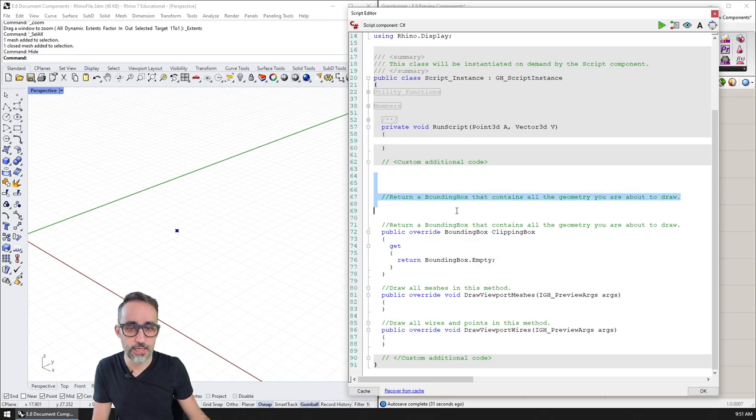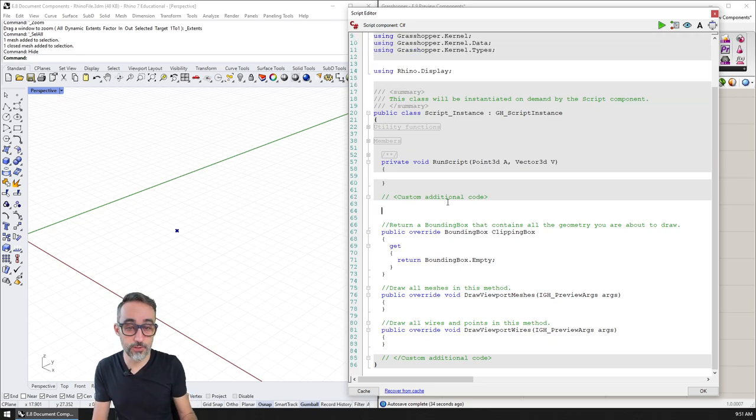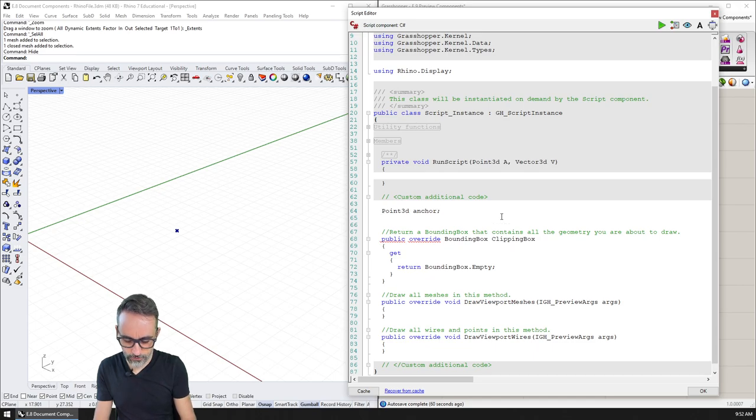And then I'm going to create two global variables in the C# script component that are going to keep the values of the point and the vector. I'm going to use those global variables to read and to generate the custom viewport wires, all right? So I'm going to create a Point3D object, P, and that's going to be the anchor, all right? And then I'm going to create a Vector3D object, which is going to be the vector.